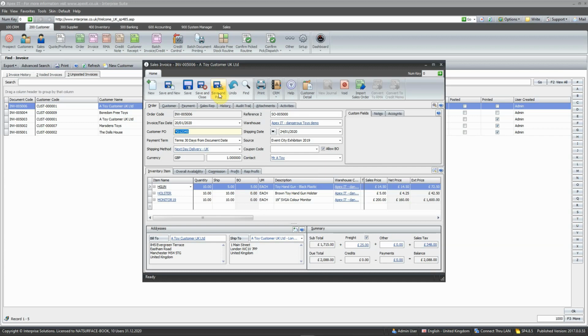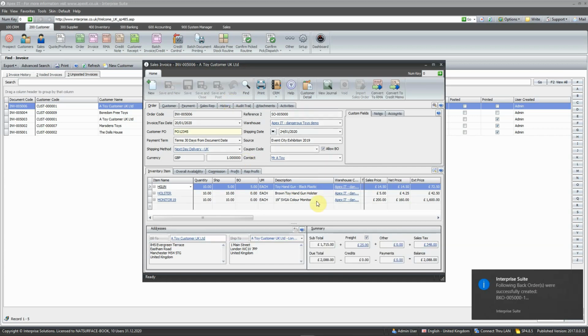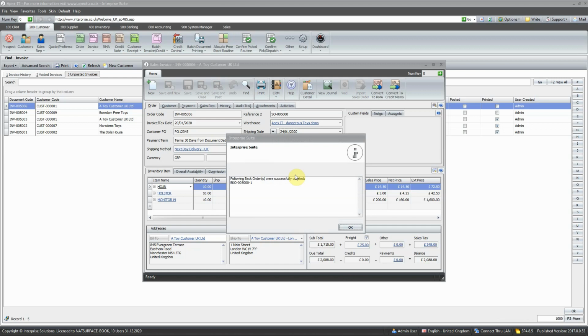So in here, if we do save and post, we can see we get a bubble message. It says a back order was created. So back order number 5000-1. The reason it's given it 5000-1 is because the original sales order number was 5000.